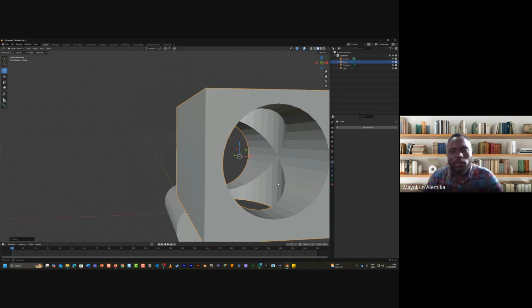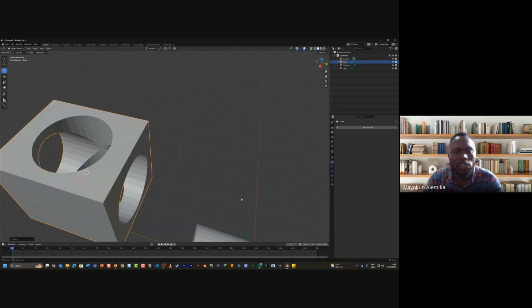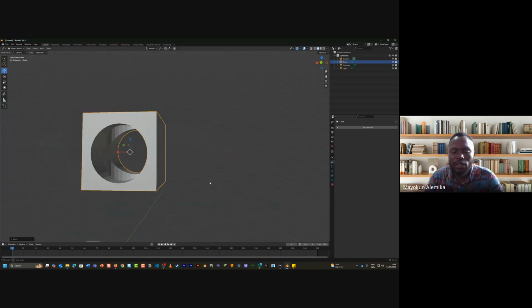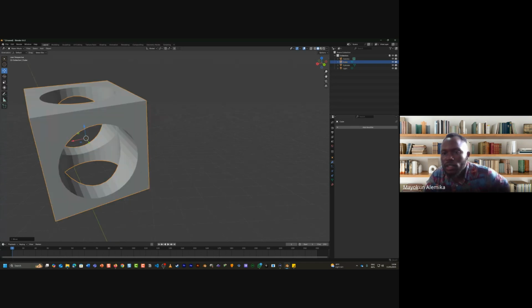So I want to quickly explain some concepts about the Boolean modifier, two more concepts on the same Boolean modifier, before we get into the exercise. All right. So thank you very much. That's excellent.